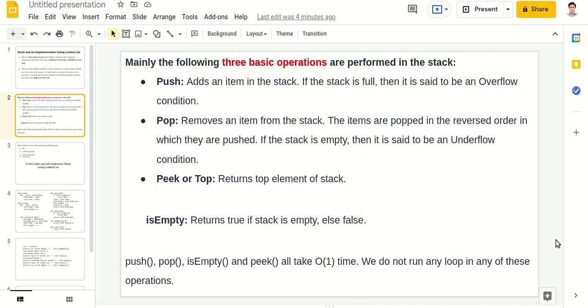stating that the stack is empty. Okay, and there is one more function, isEmpty. This returns whether a stack is empty or not. If it returns true, that means the stack is empty. If it returns false, that means the stack is not empty. There are a few elements in the stack. All these four operations take big O of one time, that is constant time, as we don't need to run any loop through it.